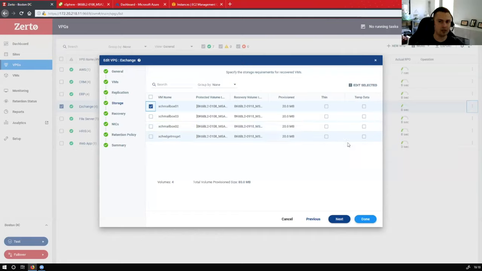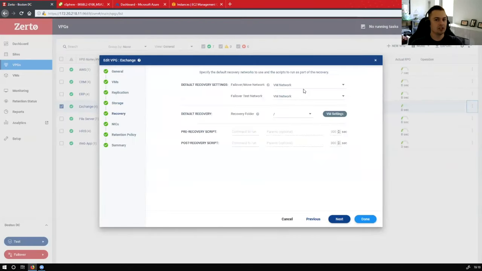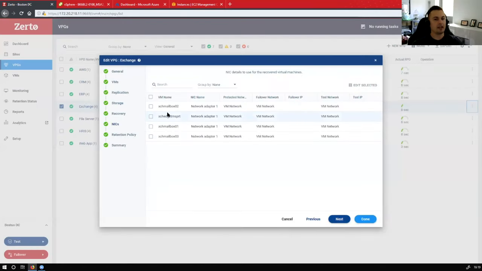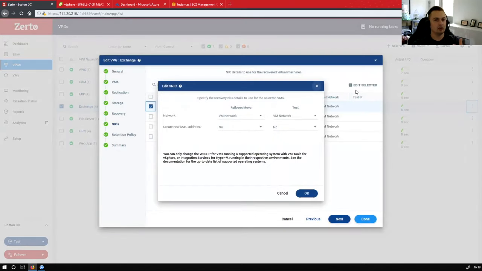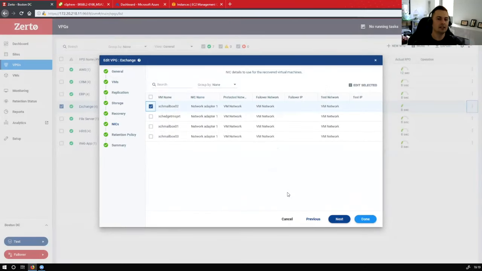You can choose thin or thick provisioned and also select temp data. Again, that's the same as it was within the AWS temp data capability. On the recovery tab, you're choosing which networks, virtual networks for live failover and test failover. Again, they're the defaults, and which folder you want to recover into within VMware and vCenter, if you've got a folder structure in there. And then we break out every single NIC in the same way we do the storage, so you can individually configure each NIC on the attached VMs and choose different settings for these. So that obviously gives you complete customization there.